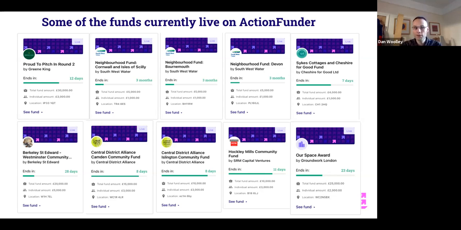I will be quick in wrapping up. So the first 3 funds on the bottom row are all London based. So we have 3 specific funds there for different areas of London, one for Westminster, one for Camden, one for Islington, on different funders. Hockley Mills is based in Birmingham. And the Our Space Award by Groundwork is London-wide, so across all the 33 boroughs of London.